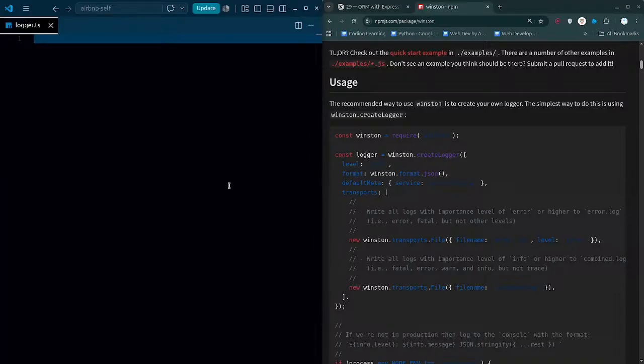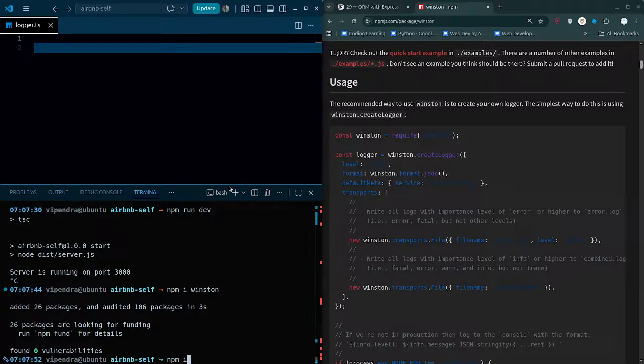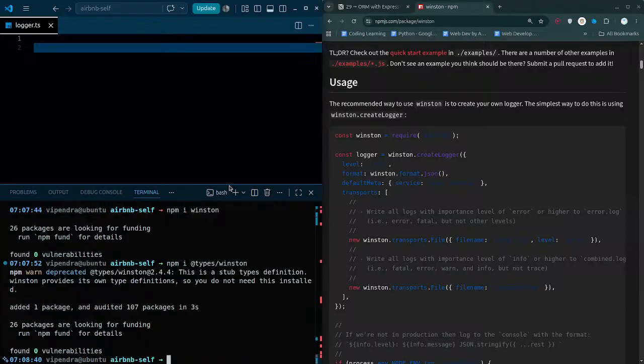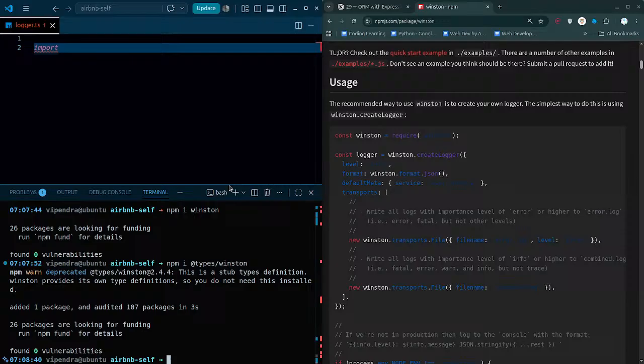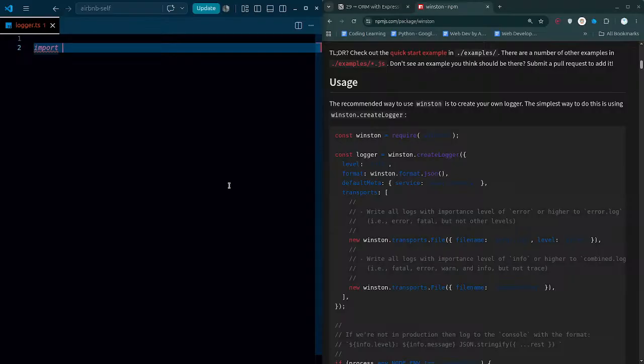Okay, so first of all, of course, do we need to have the Winston type as well? npm install @types/Winston. Done. So we also need to have npm install dotenv. Done.